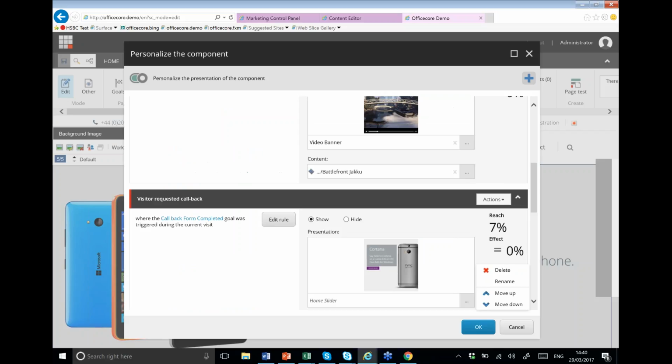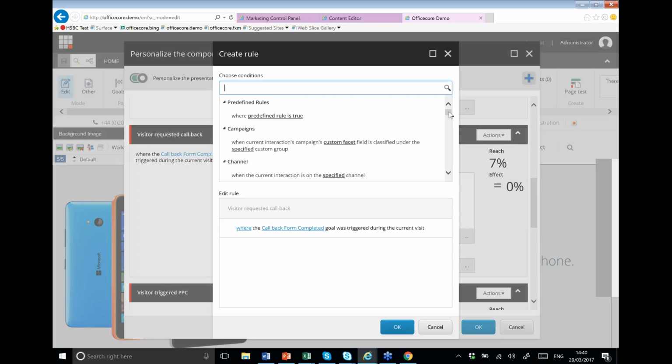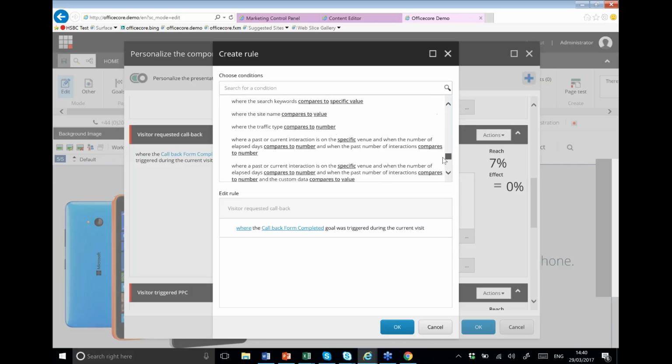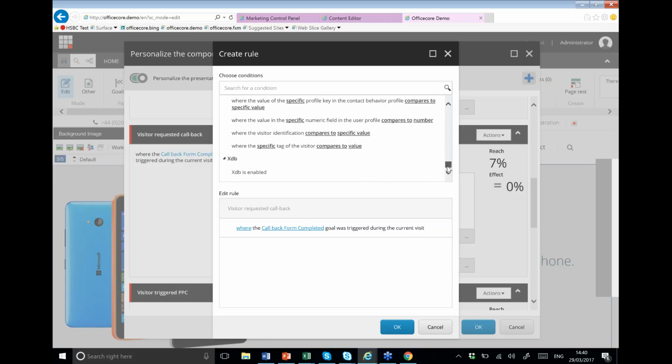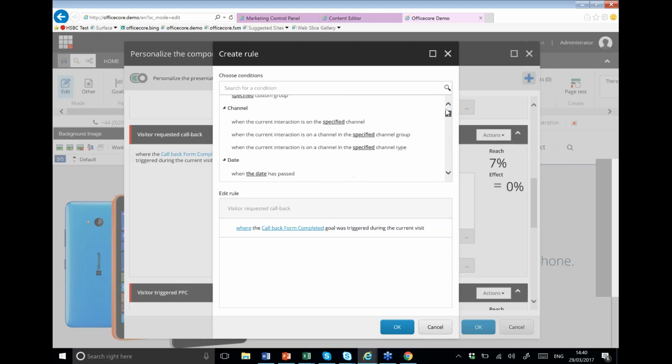Let's just have a look at the goal that we just set up. Just open the rules engine quickly. You can see within here we've got all our different rules that we can set up based on visit, based on historical data, based on goals triggered, device used, country visited from, and so on.